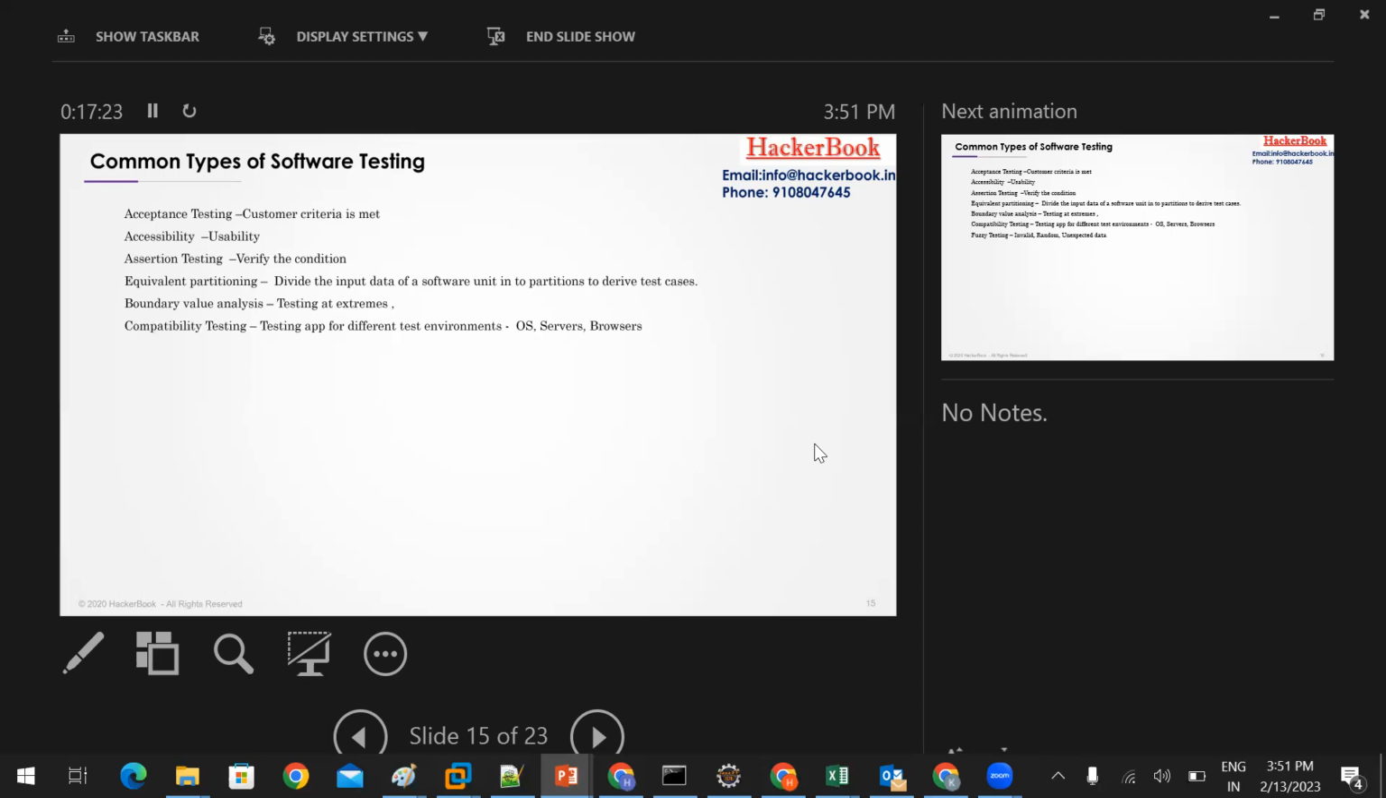Testing application for different test environments, OS, server, browsers. Yes, yes. The application is same. It may work in Chrome, but when you are trying to launch with Firefox, it is not working. So can we raise a defect for it? Yes or no? The application is 100% perfect when you run in Google Chrome, but when you run in Firefox, there are some issues. Do you report that issue or not? Yes or no? You have to report.